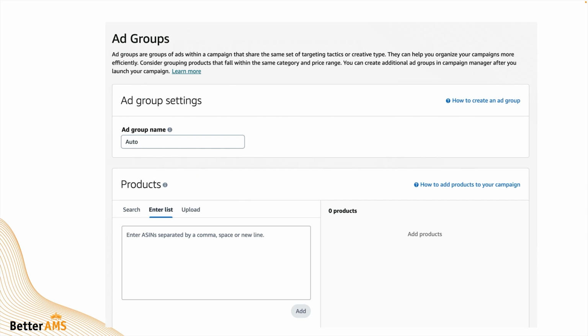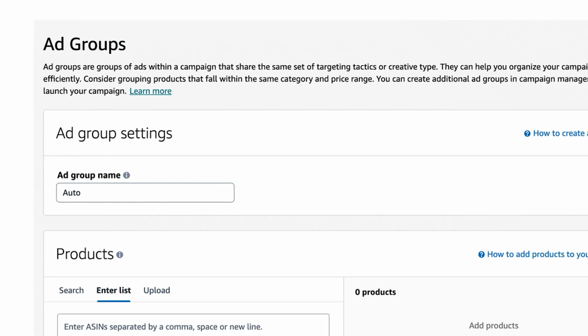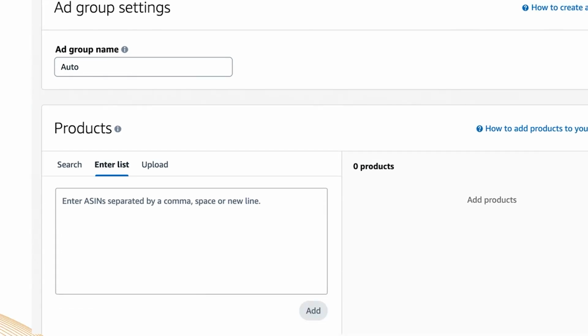And the first thing the advertising console is going to ask us is the ad group name. I would name it something like auto. And we will go over what the campaign name will look like in a bit. Then Amazon will ask you to enter your products. And this is something important because it depends on how granular you want to go.